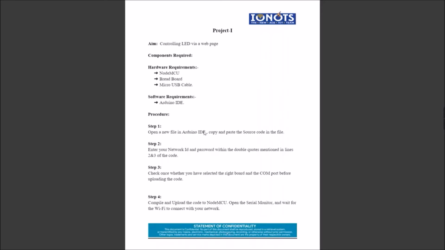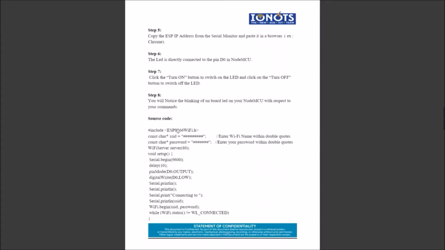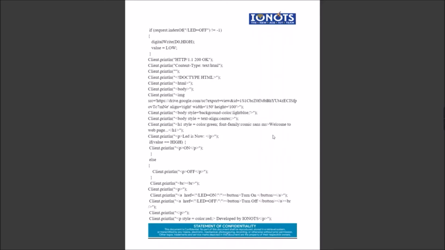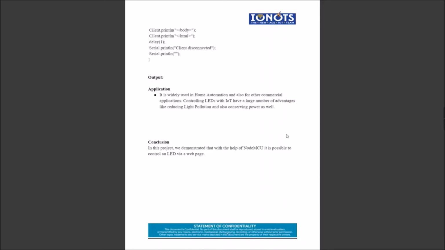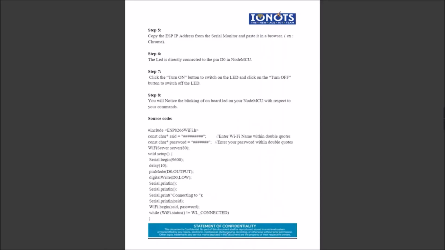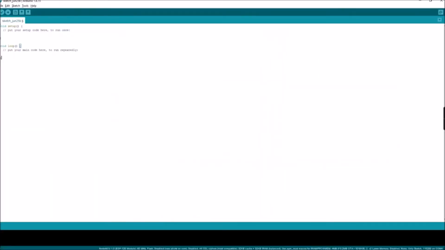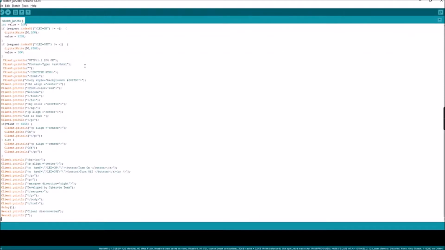open a new file in Arduino IDE, copy and paste the source code in the file. Now the source code for the project has been provided at the end of the procedure part. This is the source code that we are going to use for this particular project. Now I'll just copy the source code, and here I have opened a new Arduino sketch. I'll simply paste it here.